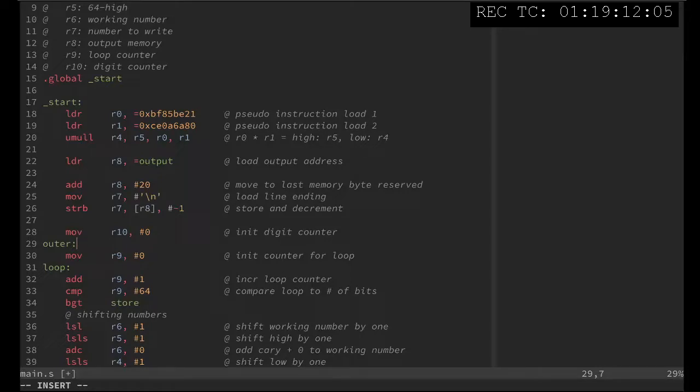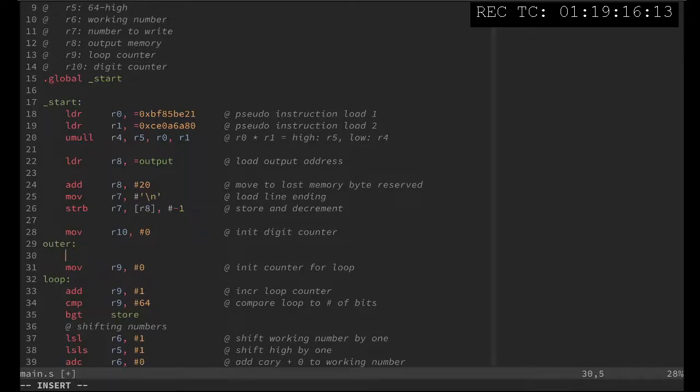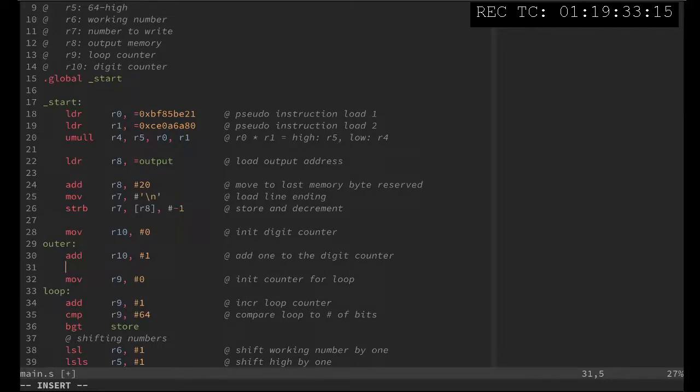And so in the outer loop, the first thing that we should do is see if we need a break, because if we need a break, then we don't need to reset the inner counter. And so we're going to add 1 to the outer counter. And we're going to compare this to 20, which is the max number of digits.